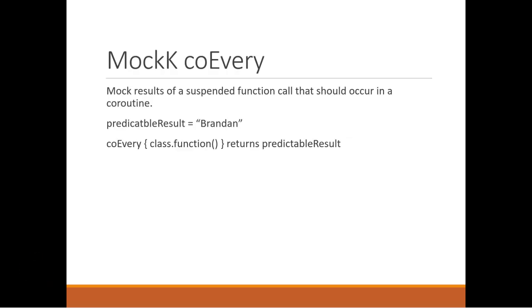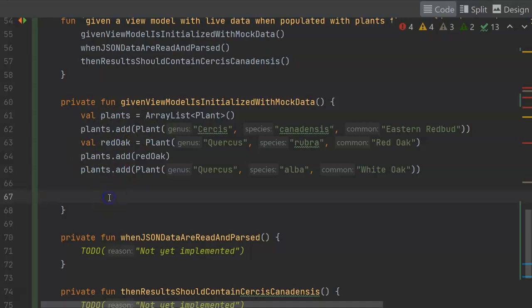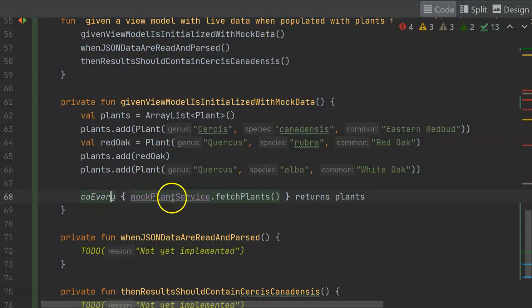We will use a MockK construction called coEvery. And this is essentially for use when we're trying to mock something out that occurs in a coroutine. What we do is we say, for this class and this function, whenever it is invoked, let's return this predictable result. So we have to define the predictable result, we have to define the class and the function, and then simply wrap it in this coEvery returns construction. We've already defined the predictable result right here, so let's add the coEvery. First of all, it wants us to import coEvery. Let's go ahead and Alt-Enter and do that. And now you see what we're doing. Let's take the plant service, and whenever fetchPlants is called, let's return this plants predictable result.